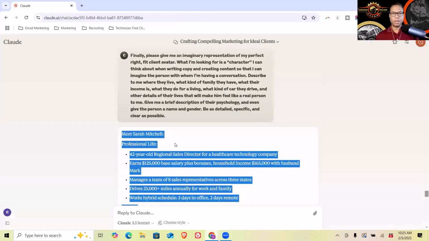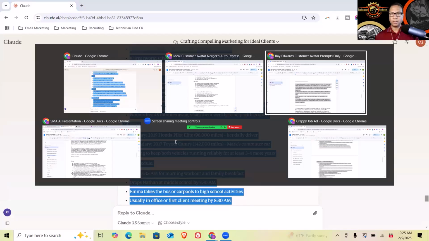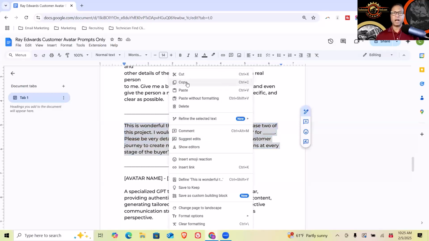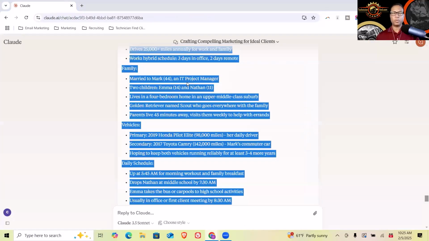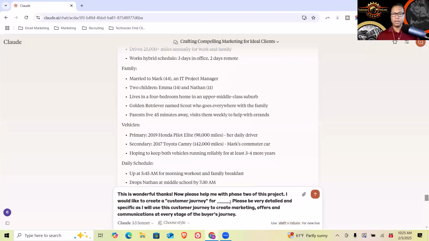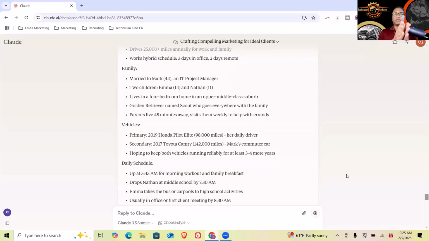Okay. Now we're going to do the last section here. So this section is the customer journey. So this is the buyer's journey. The reason why we want to have the buyer's journey is it tells us there are different situations that happen before someone actually comes and becomes a customer of your shop.